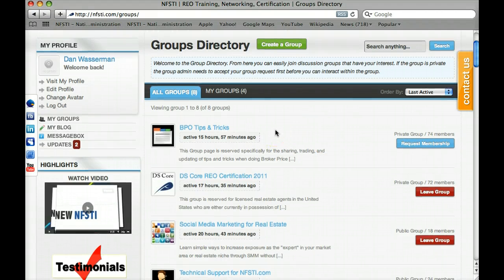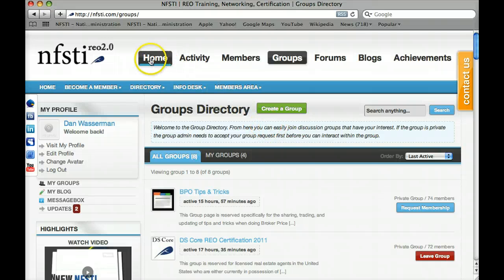So we've segmented this out. We know that from the top we've got our home page where we can get the latest news from NFSTI, what happens to be going on in the area of REO, short sale, and default servicing. We also know that on the activity page we can see what other members are doing, what articles are being written, news that's being updated and posted, and different achievements that people are acquiring. We can look up each of the different members within the NFSTI website by going to the members page.